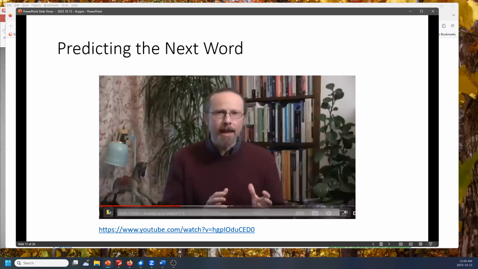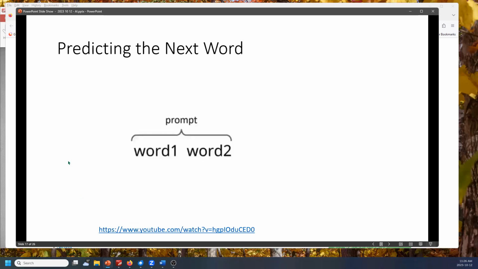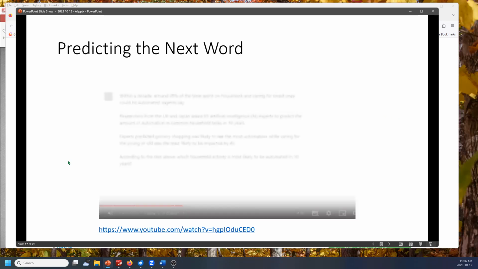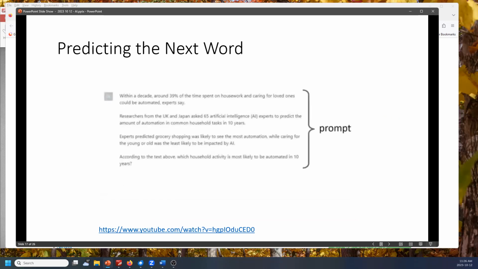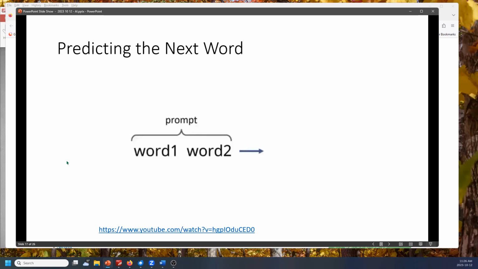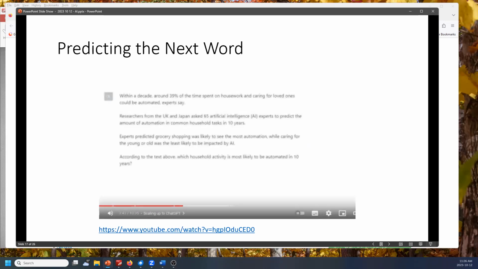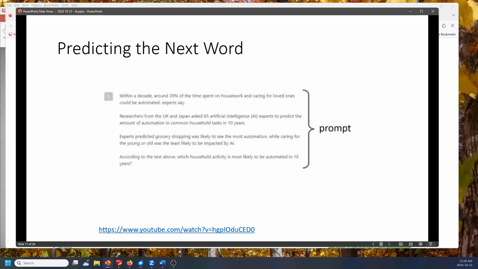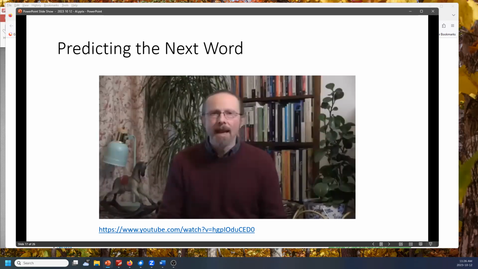So here's the prompt that we put into ChatGPT, but you see here we can make it really big. And I'll play that again. Word one to word two, or this whole paragraph, and then out comes a sentence. The same kind of thing, right? It's just bigger. And it's bigger because it has tons of data to work with.